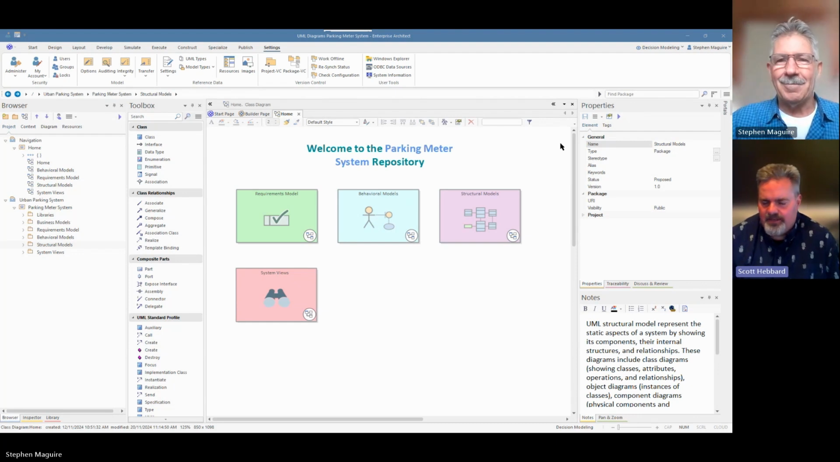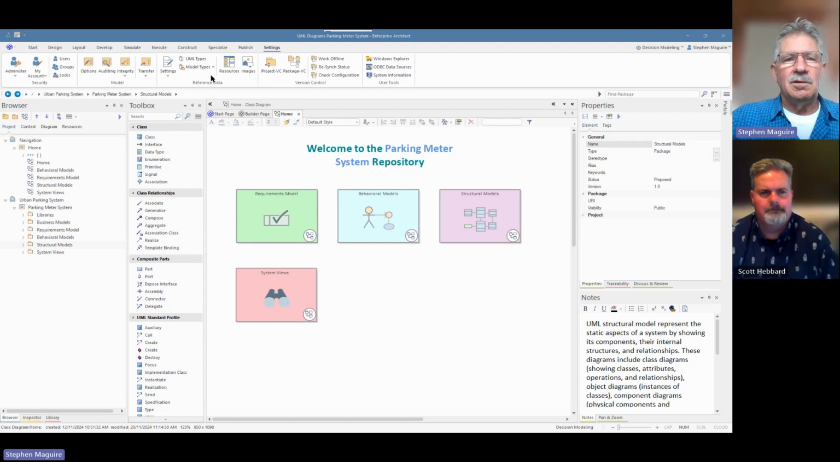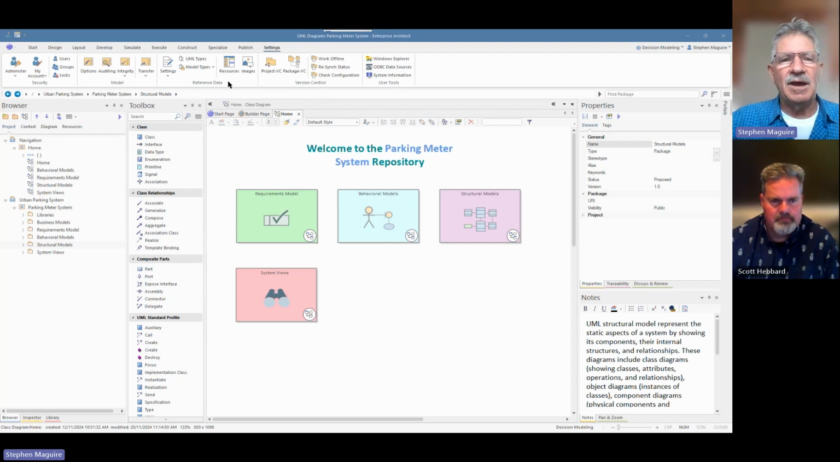I understand that we're going to be looking at some model types today in Enterprise Architect. So what do you mean by model types and how can we use them? Thanks, Scott. Yeah, this is essentially reference data. If we look at the ribbons, we've got the settings window open, and the middle panel there is the reference data panel. It's called reference data because it's kind of like metadata that's used in various model definitions.